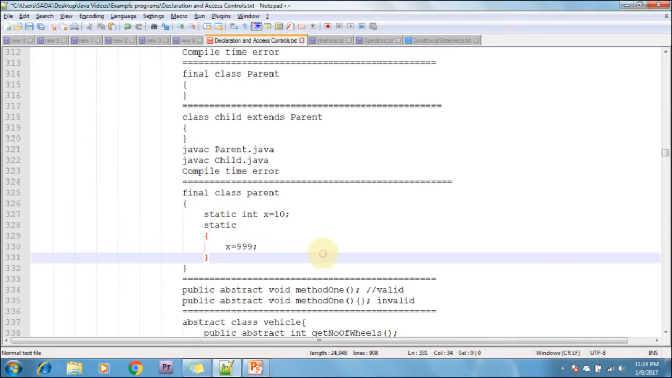The main advantage of the final keyword is we can achieve security, whereas the main disadvantage is we are missing the key benefits of object-oriented programming principles: polymorphism because of final methods, and inheritance because of final classes. Hence, if there is no specific requirement, it is never recommended to use the final keyword.